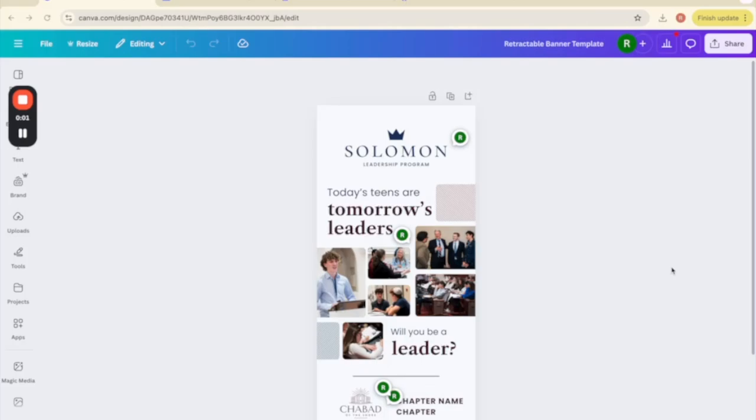Hi, and welcome to your guide on how to navigate Canva using your Canva links. All Canva links can be found within your ClickUp. The first skill that I'm going to teach you is how to duplicate a file.